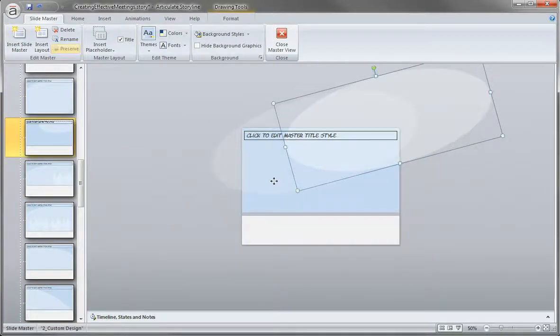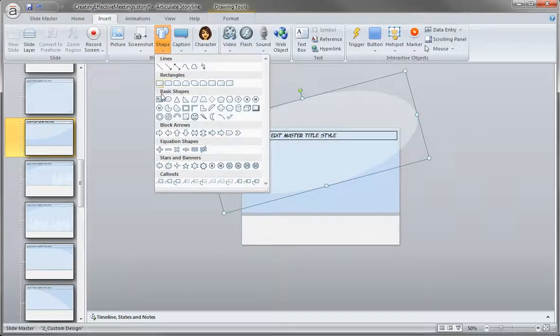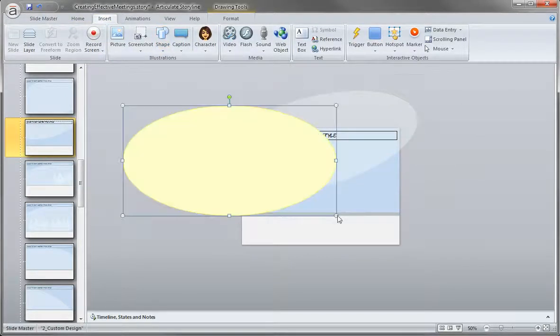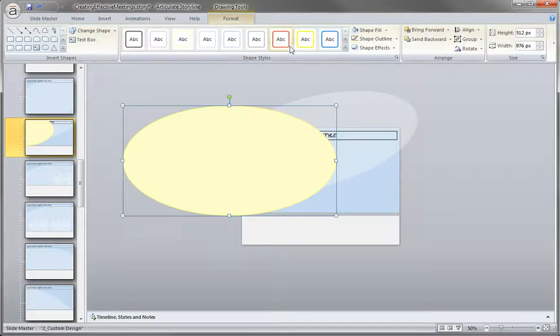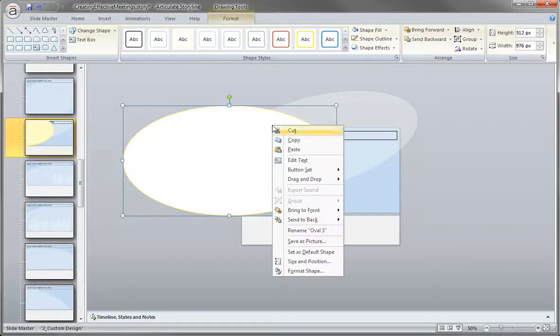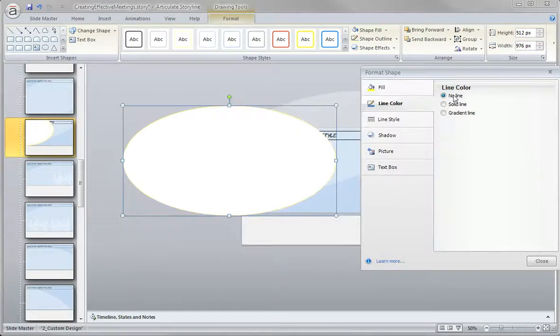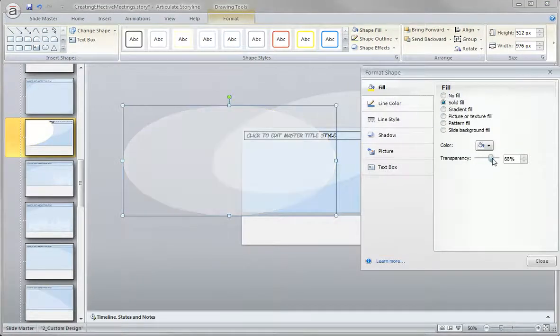So what is this? This is just an oval, right? So insert shape, and then I just pick one of these. And obviously, in this case, it's white. So I filled it with white, and then reduced the opacity. So right click, format shape. I do need to take that line off of it. No line. And then back up here in the fill, just drag that up.